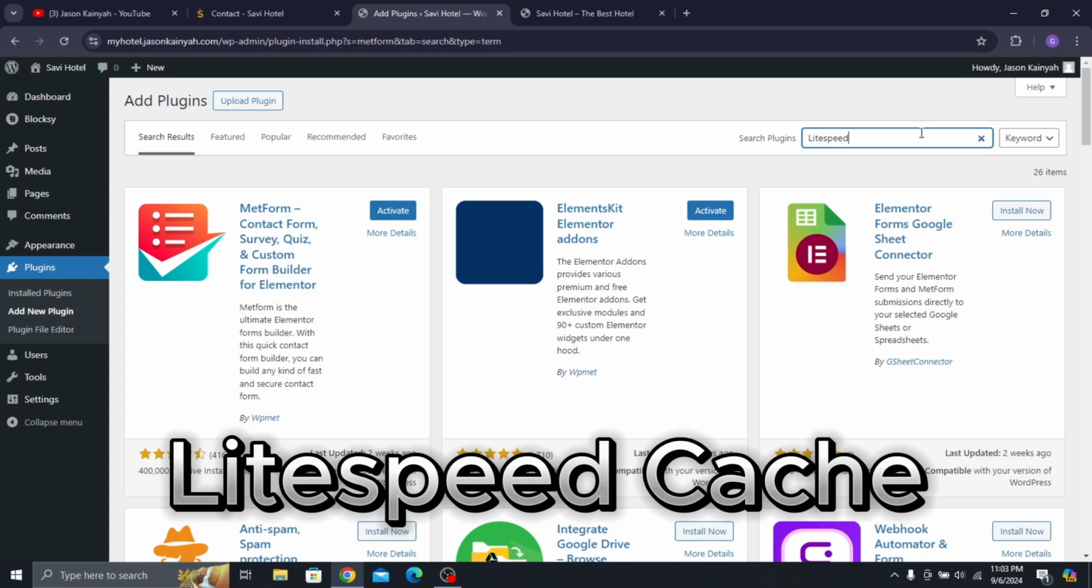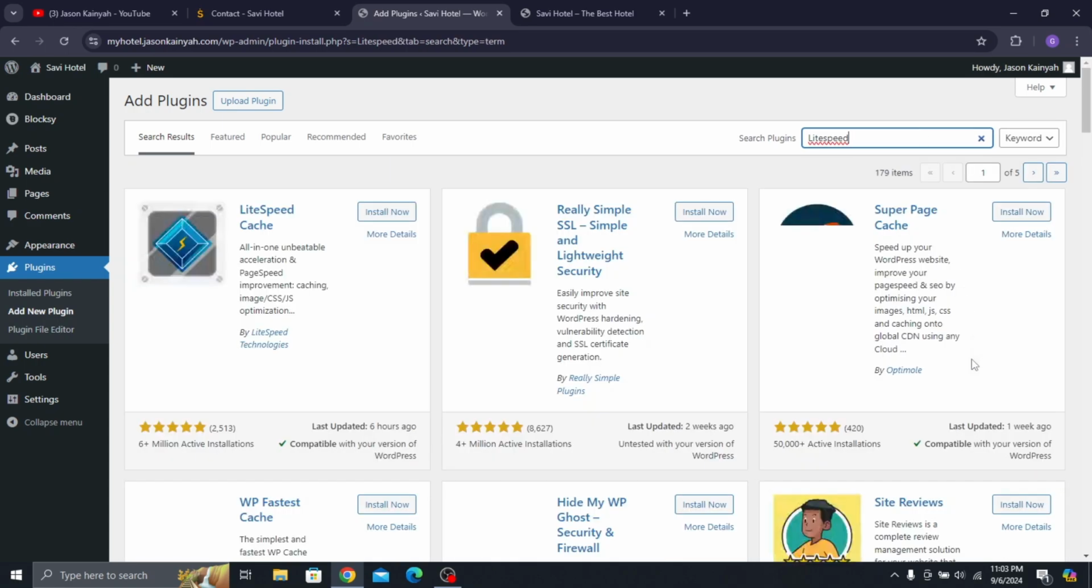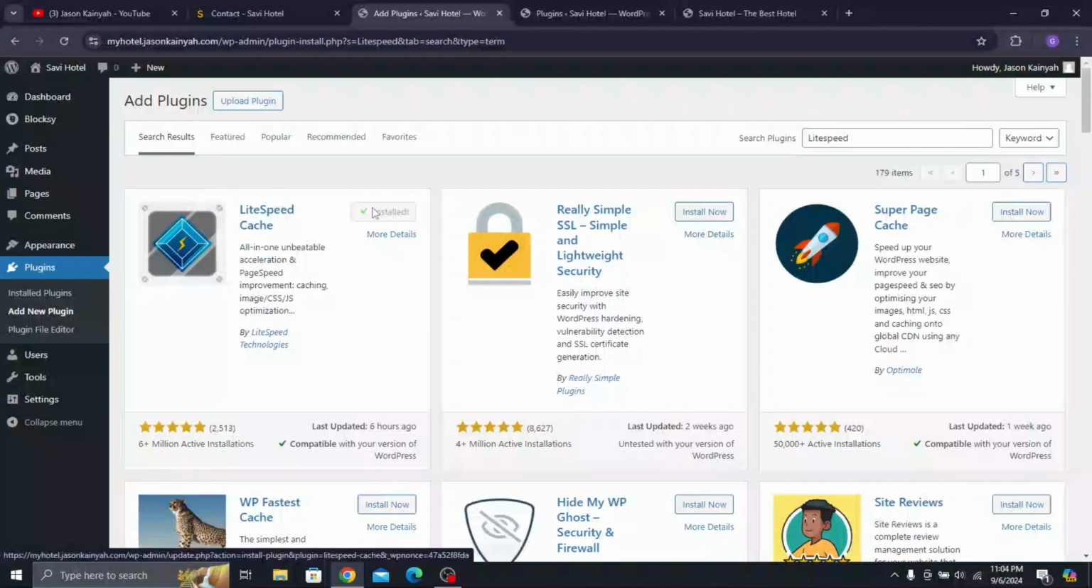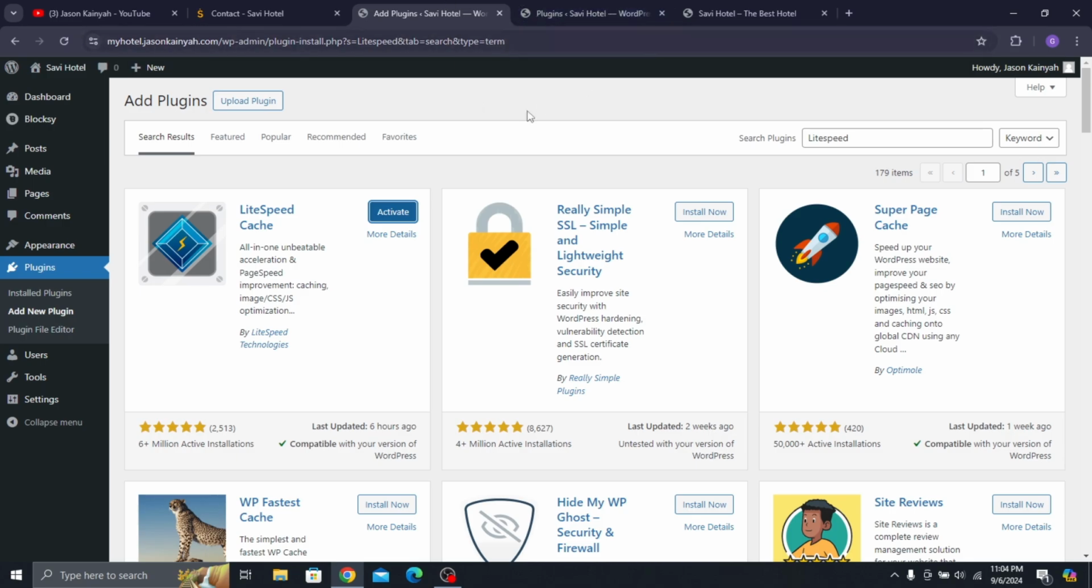So right now, just search for Lightspeed. It's a cache plugin. All right, search for Lightspeed. You see Lightspeed cache over here. Click on install now. Okay, so now that Lightspeed cache is done installing, let's install a security plugin which is going to protect our sites from hackers, malwares, and all those kind of things.